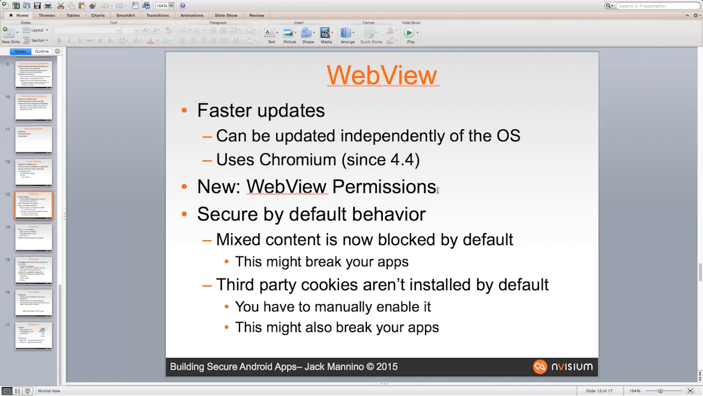I think just over the next couple of years, as we see more web APIs and more functionality that's hooked into web technologies, you'll probably see a lot more use cases for these things, and a lot more functionality exposed. In terms of secure by default behavior, there are really two things here that have the potential to cause some chaos in your applications.